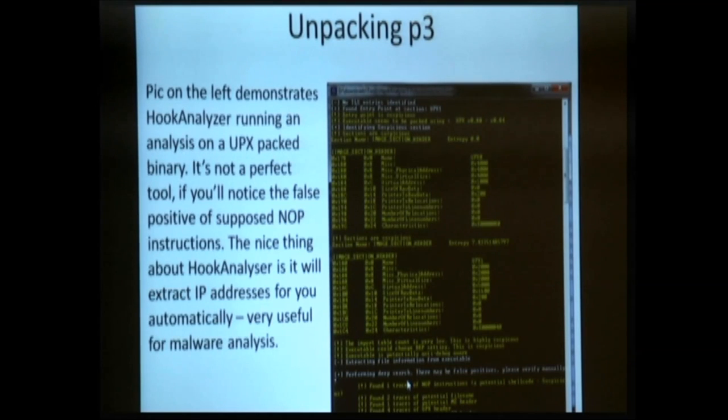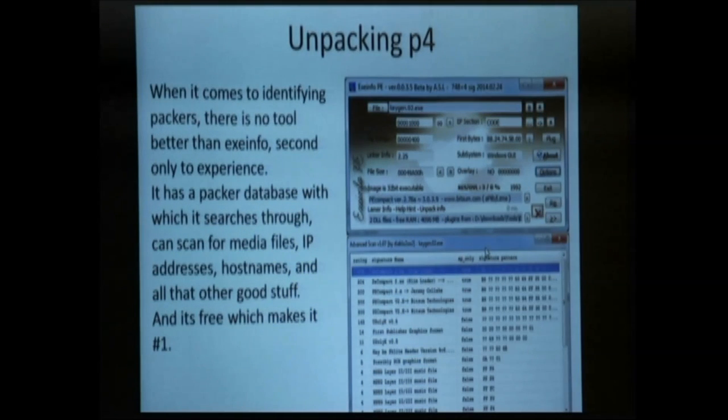So, in the case of Hook Analyzer, it'll do a static analysis of any file you throw at it. Even if it ends in .exe and you know it's an executable, it'll still say, hey, I think this is an executable. Duh. But nonetheless, if you have a dump file and you think something might be wrong with it, you can run it through Hook Analyzer and it'll actually tell you what it might possibly be packed with. In this case, it says, I think, personally, it's UPX. And it was right. All right.